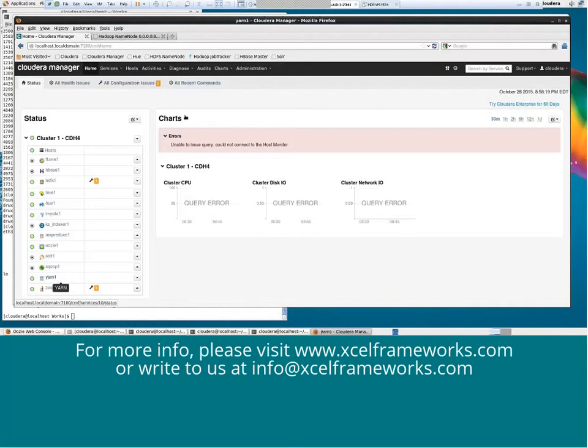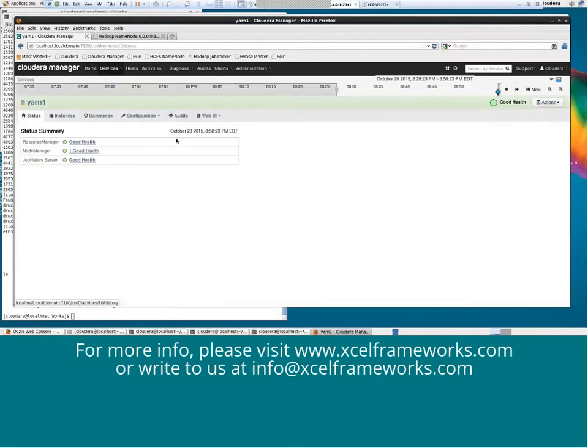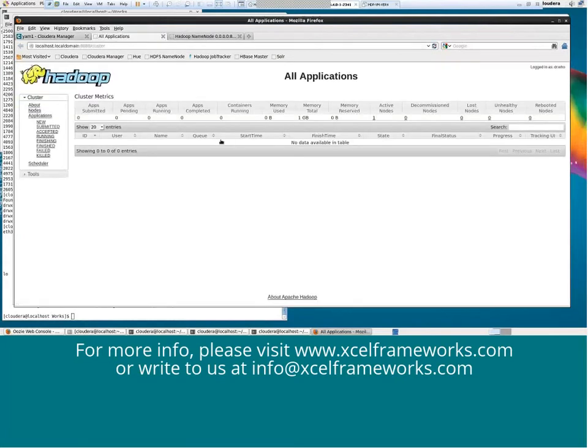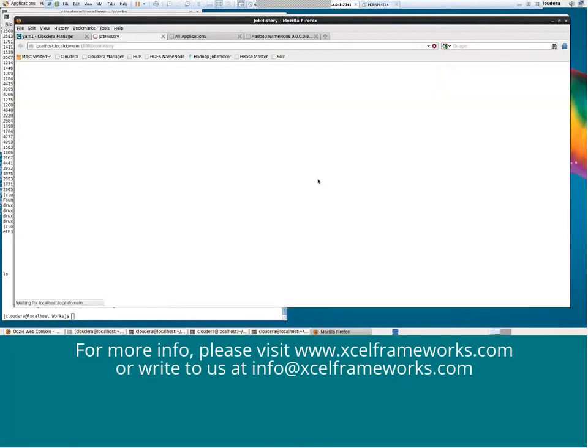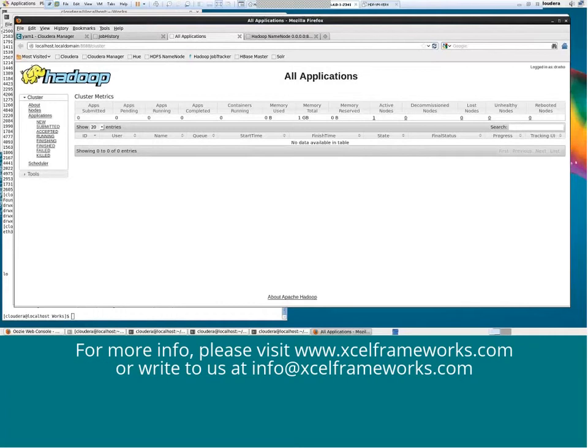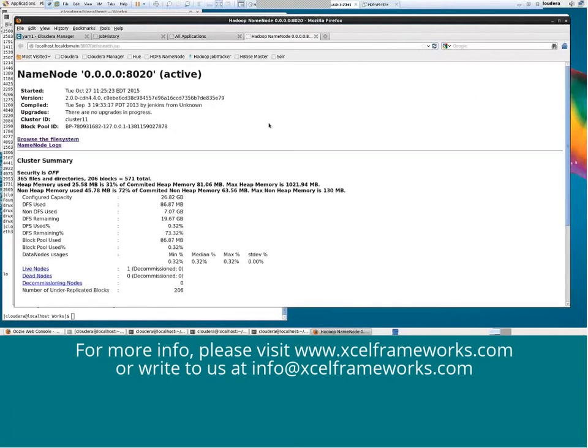Then you go to Yarn, your Yarn web interface. This runs on 8088. Then your Yarn history web server, which runs on 19888. So these are all the default ports, which show you what are all the programs that have run on your cluster.